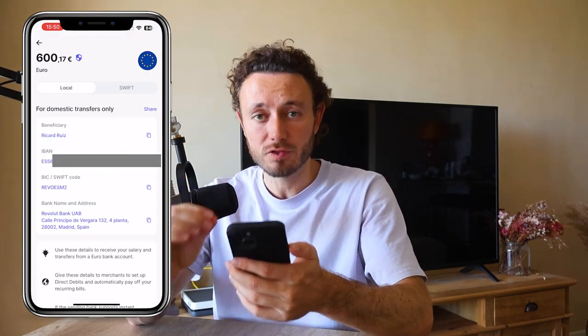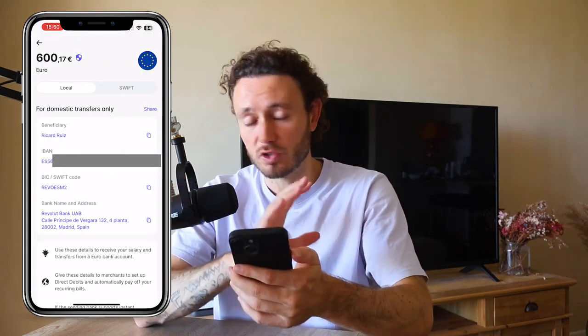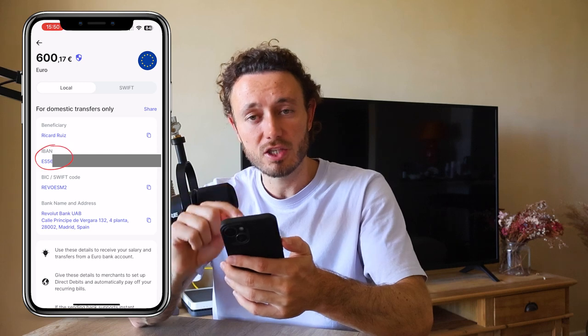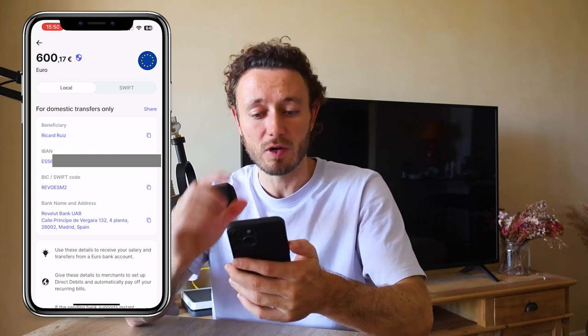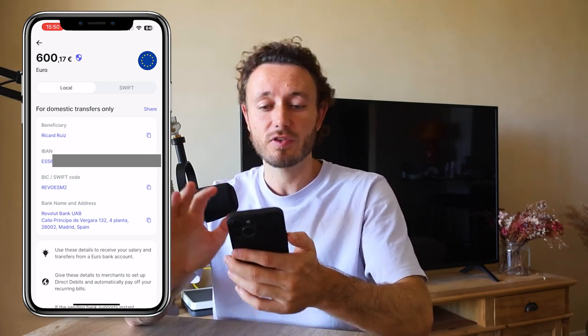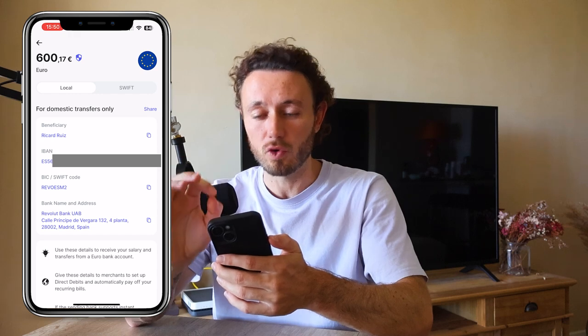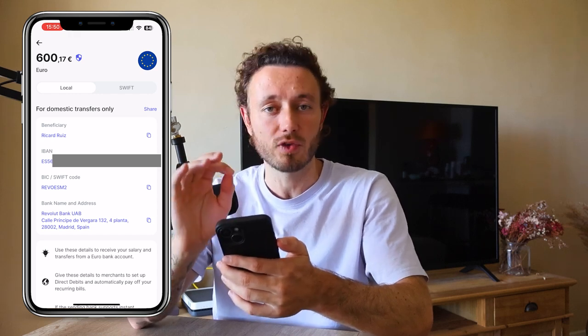can make a wire transfer from whatever my bank is, my traditional bank, to these details of Revolut. These are my details of my Revolut account. I just do a wire transfer and that's it. I will have money in Revolut and there are no fees for these kind of transactions.